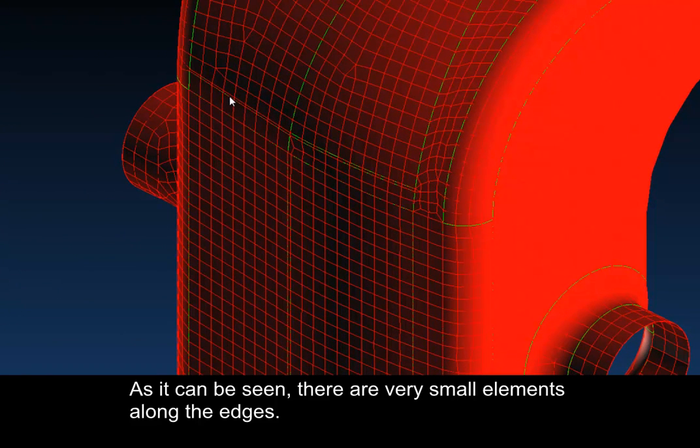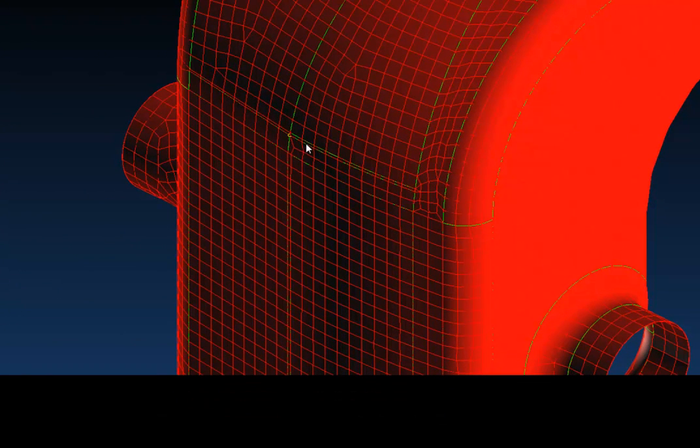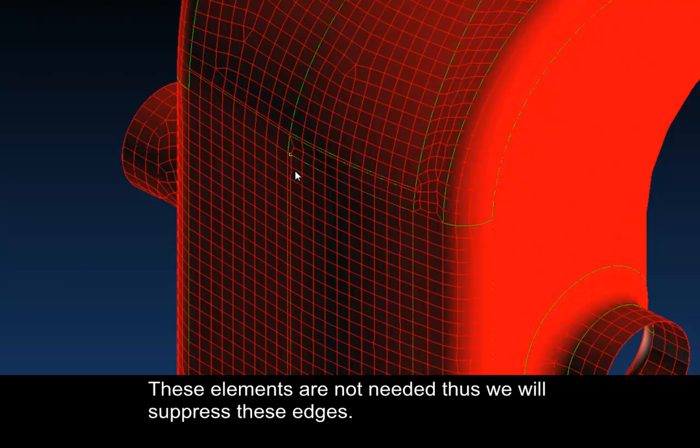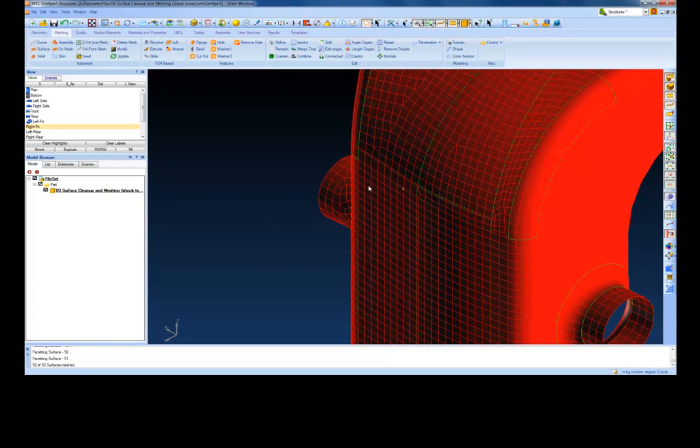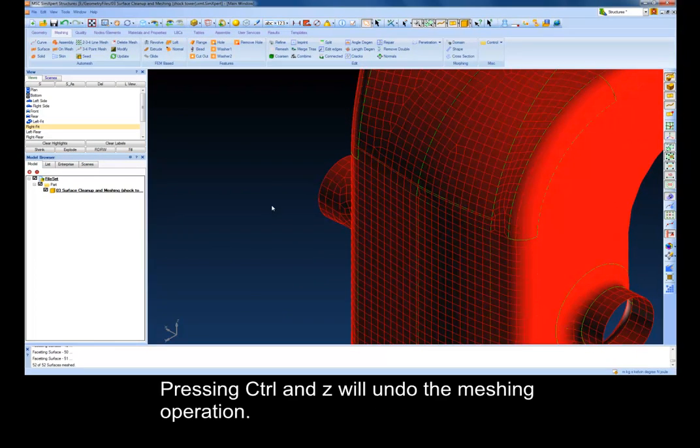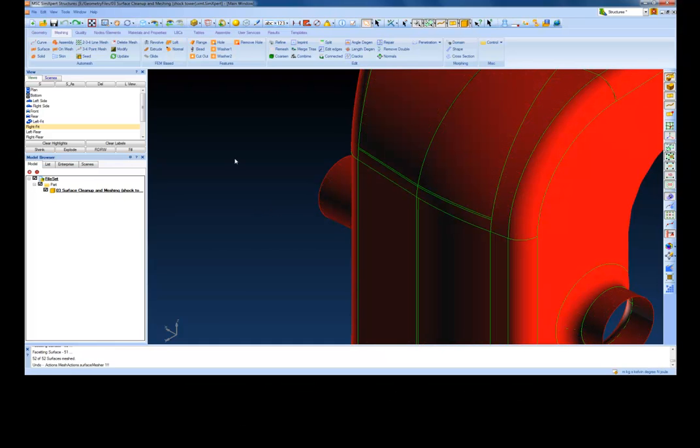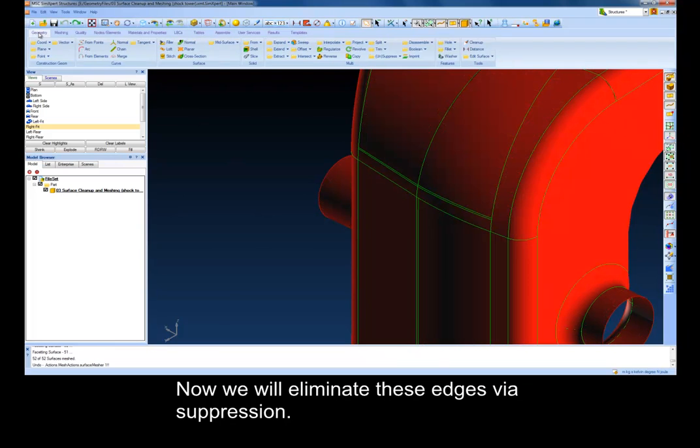As it can be seen, there are very small elements along the edges. These elements are not needed, thus we will suppress these edges. Pressing Ctrl and Z will undo the meshing operation. Now we will eliminate these edges via suppression.